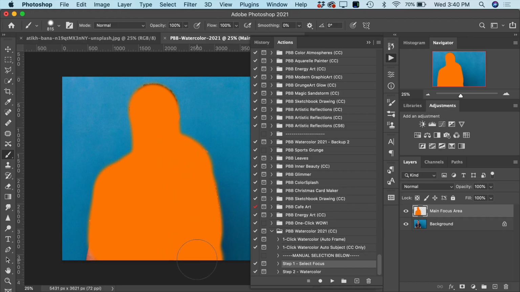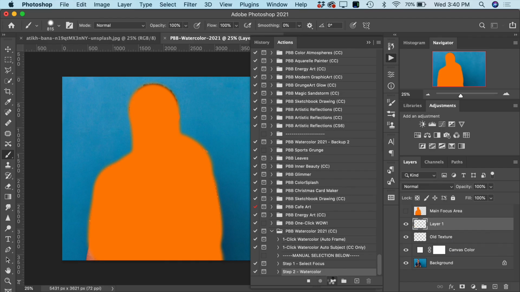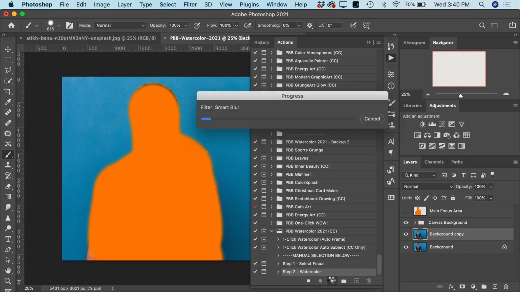So we'll do that. And then once we've made that selection area here, we're just going to click on step two, watercolor, and hit play. So this is effectively going to do what these one-click versions would do right out of the box here. So we'll go with step two, watercolor, and hit play. Now, depending on the speed and specifications of your computer, this action may take several minutes to run from start to finish. So we're just going to speed that up here for the purpose of this tutorial video.